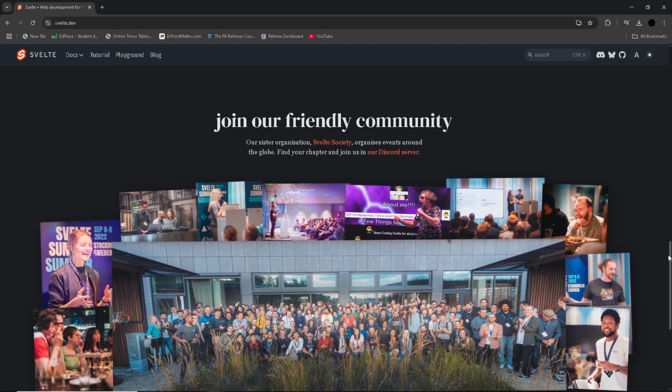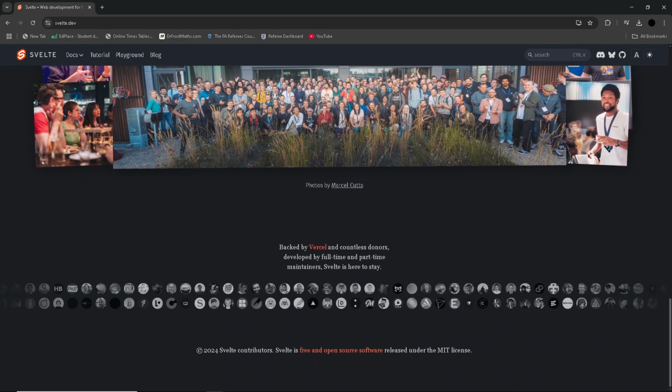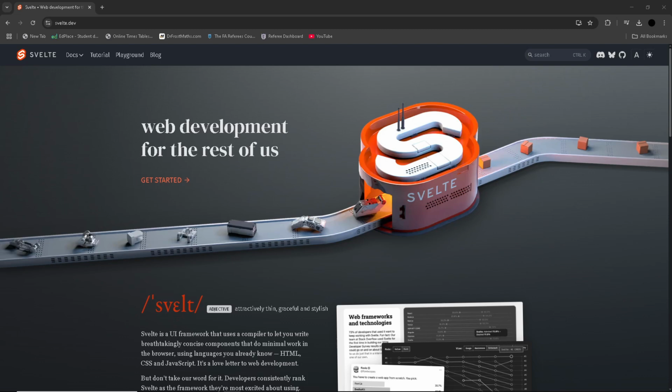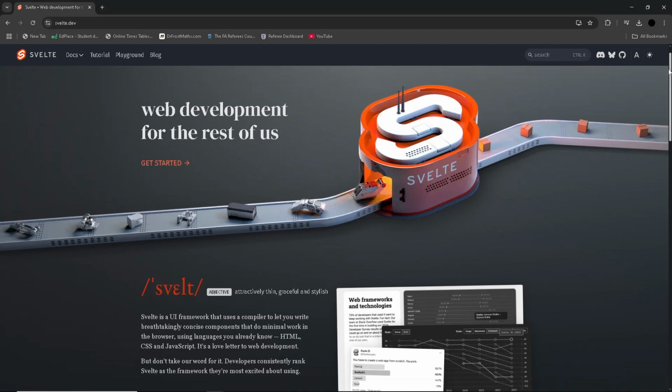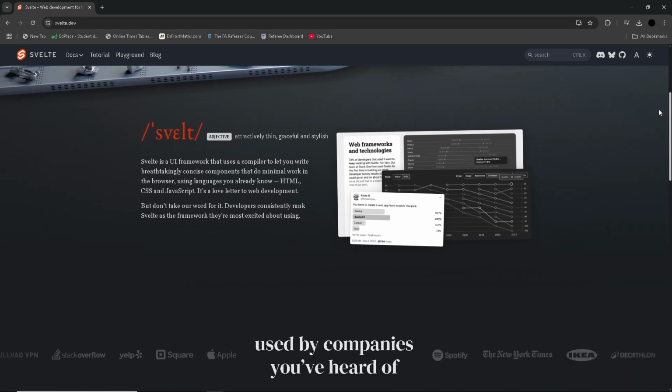Unlike Angular, which relies on virtual DOM and runtime reactivity, Svelte updates the DOM directly, reflecting changes in your application, resulting in faster web page loading and less overhead. Svelte's simplicity and minimalism makes it a great choice for smaller projects.